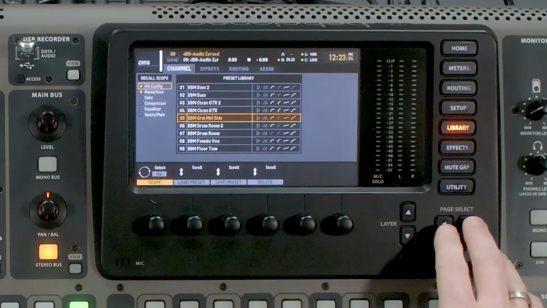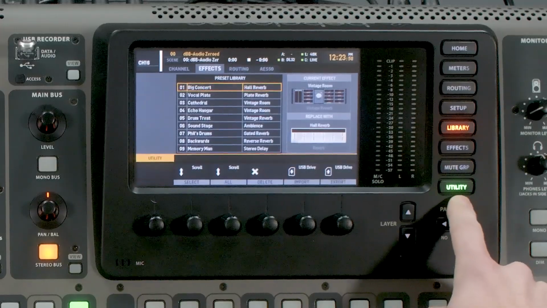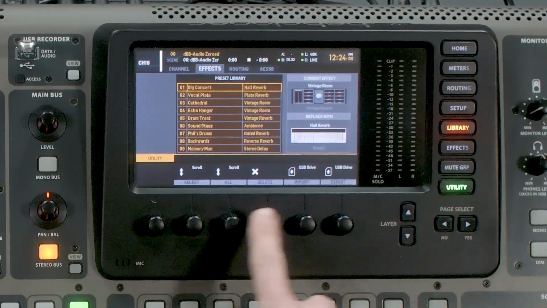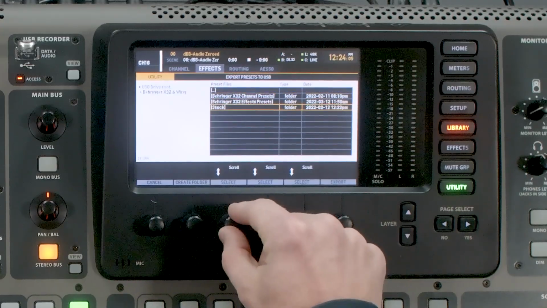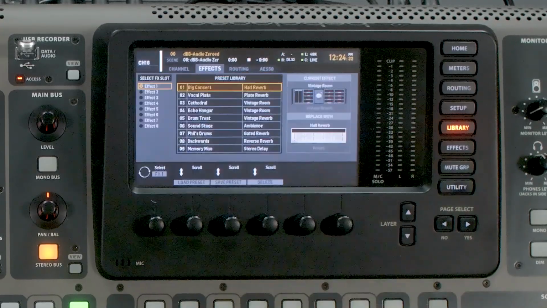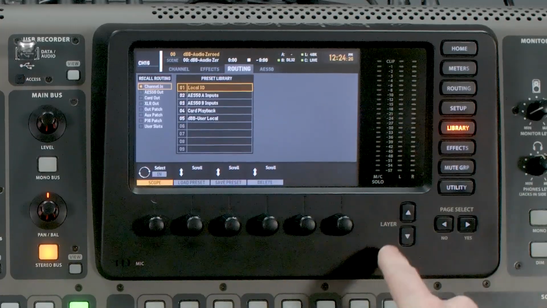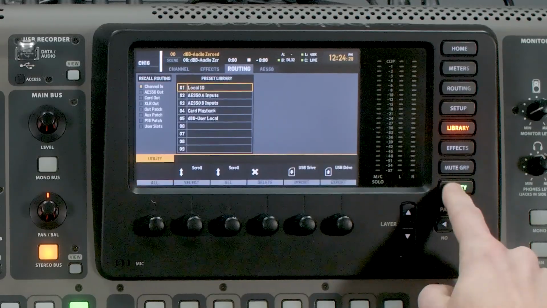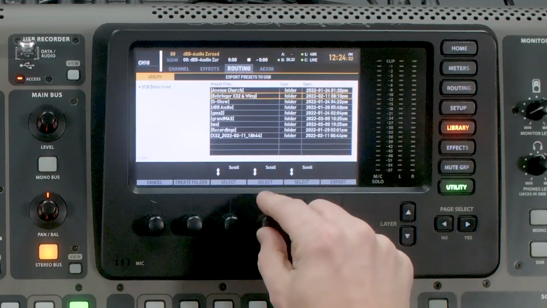Next, let's move over to our effects section and back those up next. So we're going to page select over to our effects section, press the utility, and then we can select all and export. And we're going to select the same folder of stock. We can next move over to our routing and back up these if we would like as well. So press utility, select all, export, and go find your folder.